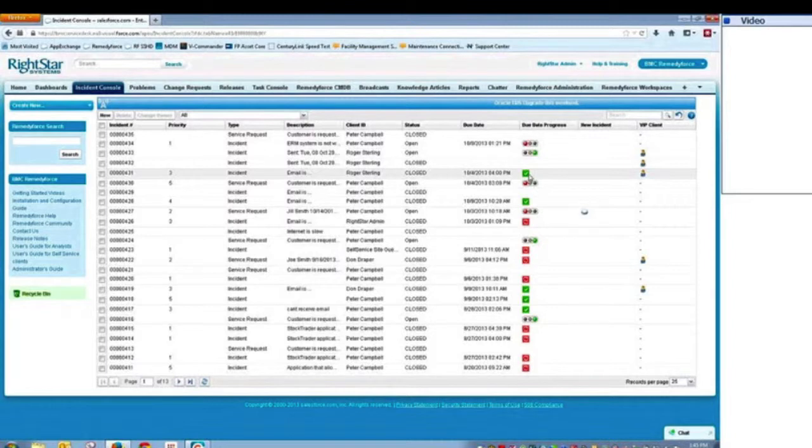In addition, you'll notice the green checkbox and the red stop icon, I guess you could say, and this simply means that when I close this incident, this is a closed record, I met my SLA. This is a good thing. On the other hand, when I closed this incident, I had actually missed my SLA, so that's not such a good thing.